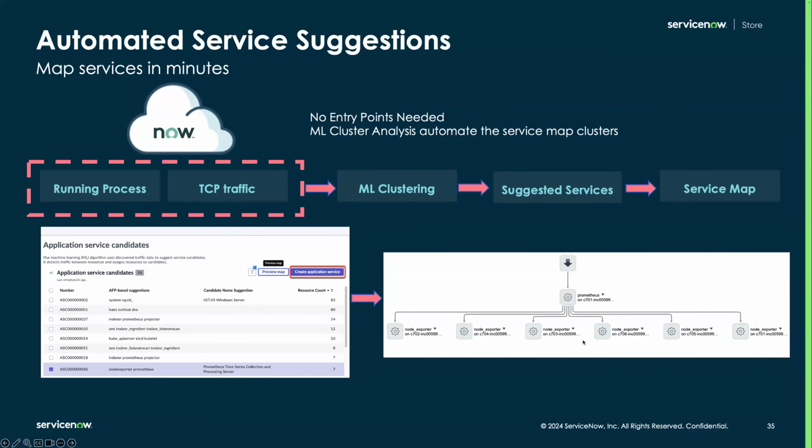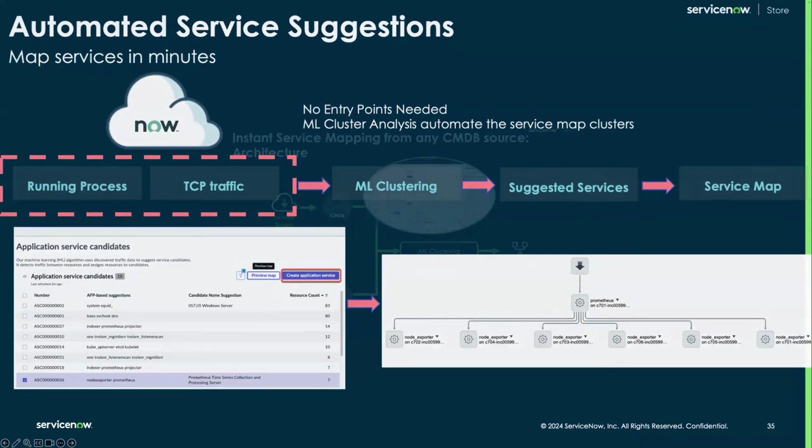The best approach that we currently suggest in order for you to create service maps and in general application services is to leverage the ML-based service mapping. In order to do so, you will just need to collect running process and TCP traffic data. And ML clustering will be applied on them to create suggested services. And in a few clicks, you'll be able to generate new service maps.